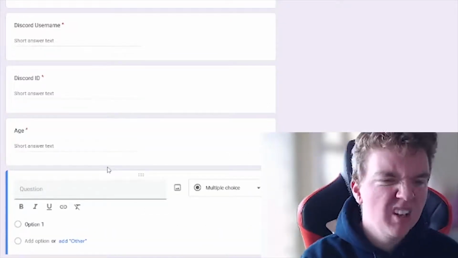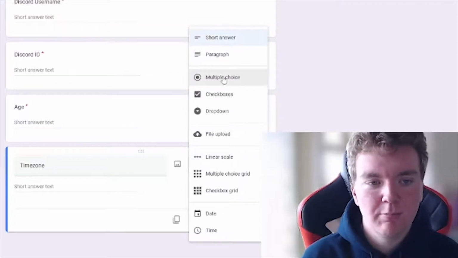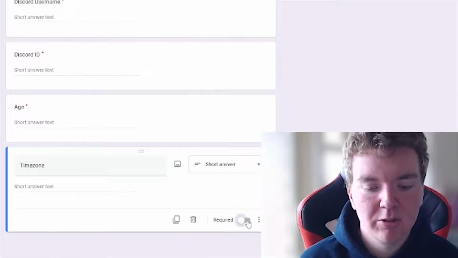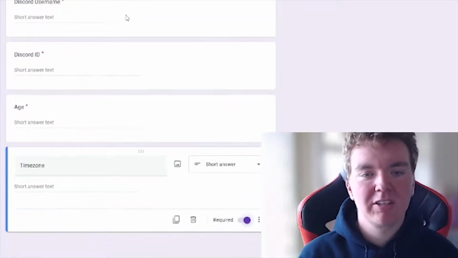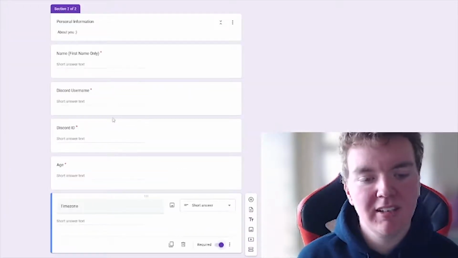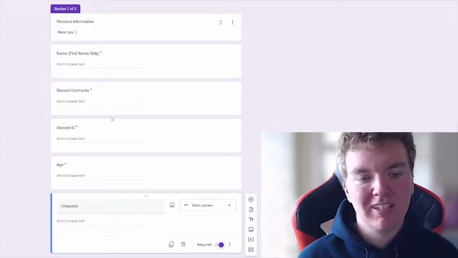We'll also put country or time zone, and we'll just do a short answer again. You could also do multiple choice, so you could put different time zones in, but for the most part short answer is just going to be easiest. So that's kind of all the information we need to know about the actual person we're hiring. We don't really need to know much else unless it's a paid role where you have to have KYC, which is know your customer, or you have to do identity verification stuff.